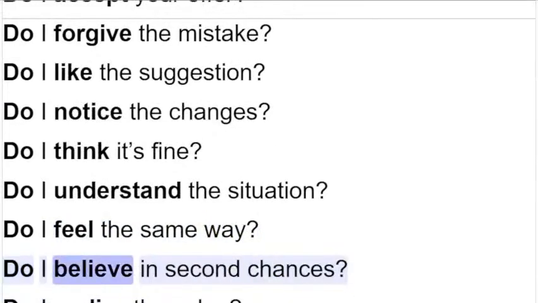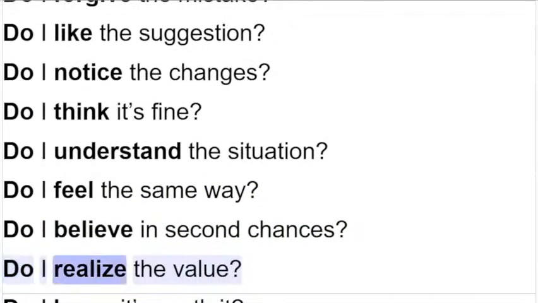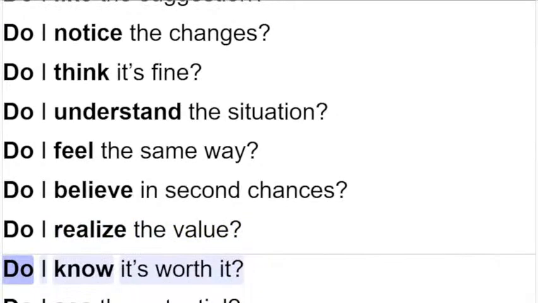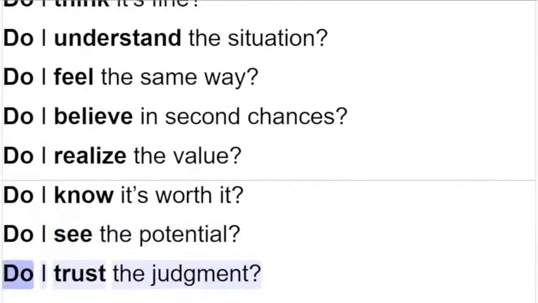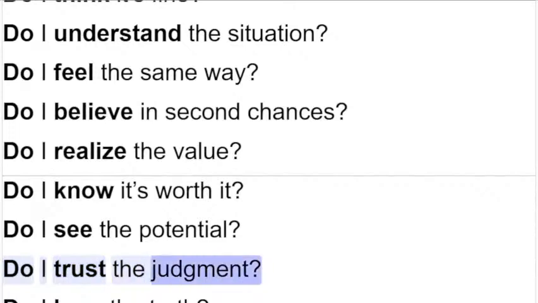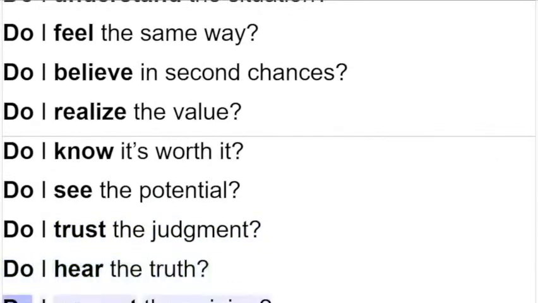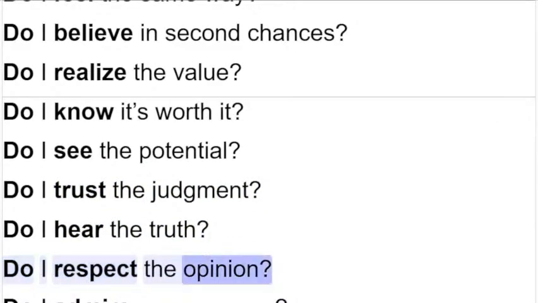Do I believe in second chances? Do I realize the value? Do I know it's worth it? Do I see the potential? Do I trust the judgment? Do I hear the truth? Do I respect the opinion?